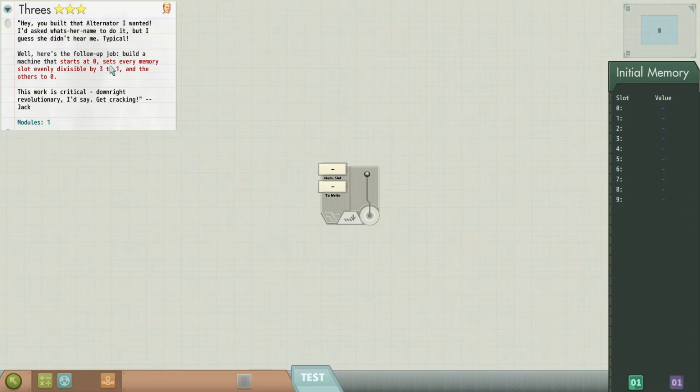Hey, you built that alternator I wanted. I've asked what's-her-name to do it, but I guess she didn't hear me. Typical. Well, here's the follow-up. Build a machine that starts at 0, sets every memory slot evenly divisible by 3 to 1, and the others to 0.